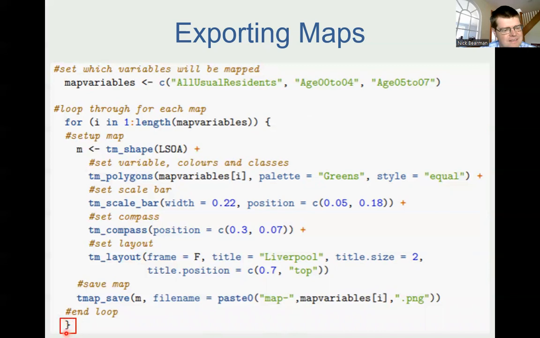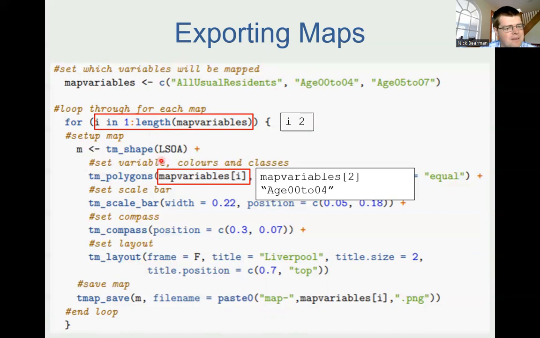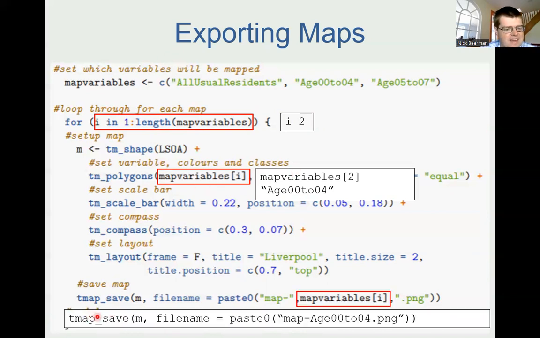Then we get to this curly bracket. That's the end of the loop, and R goes back to the beginning. This time, i is 2 instead of 1, so it goes up. Then we run the code. Map variables 2 is age 0 to 4, and then tmap save m, file name map age 0 to 4.png. So you can see how the variable from map variables comes into here because i is now 2.